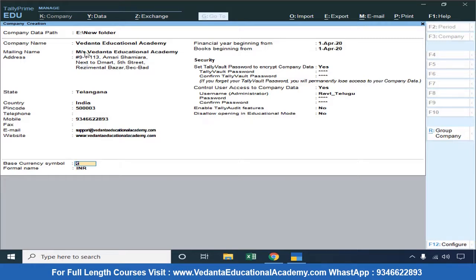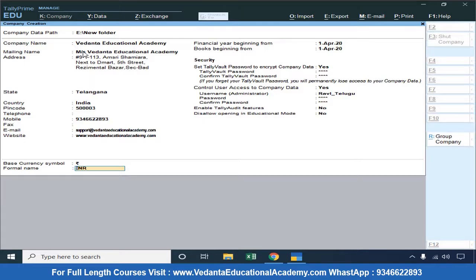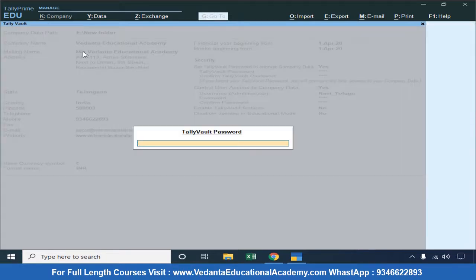But if you take any prints, like a balance sheet or any other company reports, it is going to display as Vedanta Educational Academy. Press enter. Now directly you can press Ctrl+A to save the company. Now I am going to create my very first company in Tally ERP9.